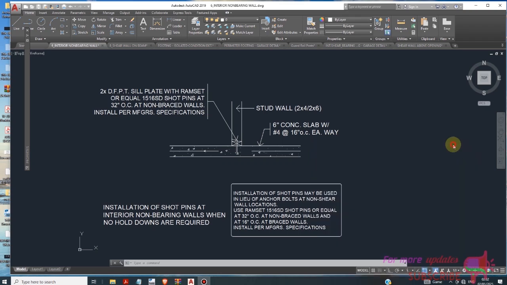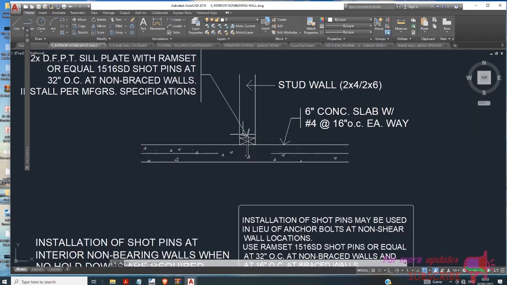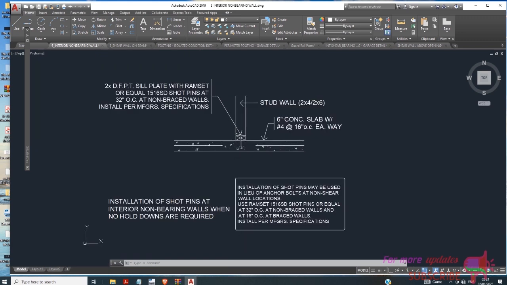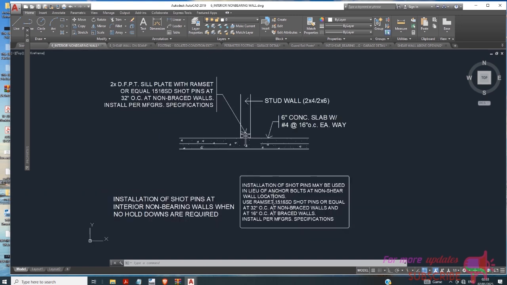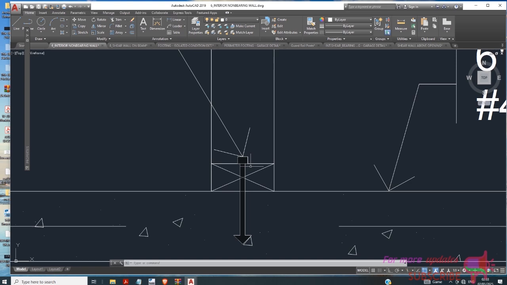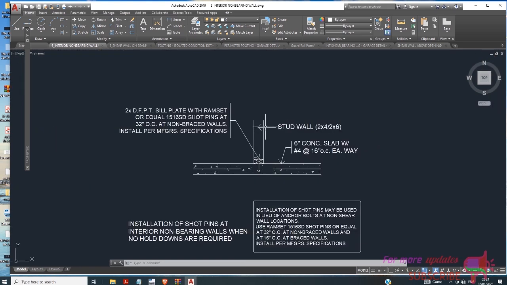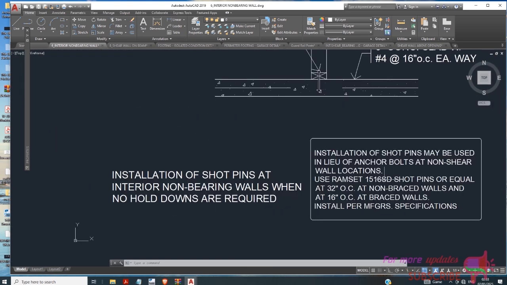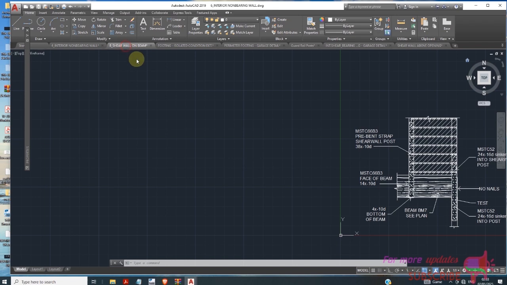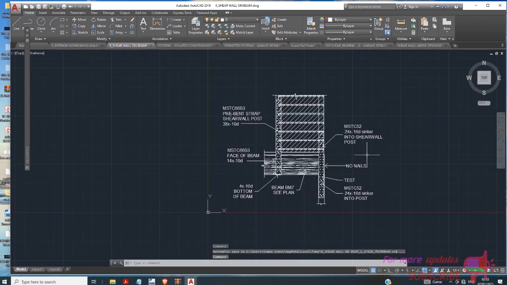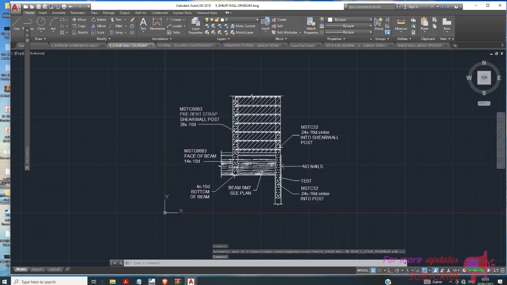Stud wall or shear wall. Connection details. Interior non-bearing wall details. Shear wall on beam.